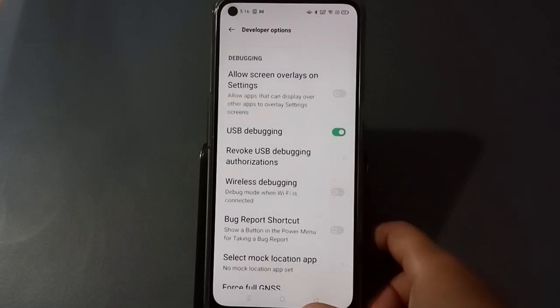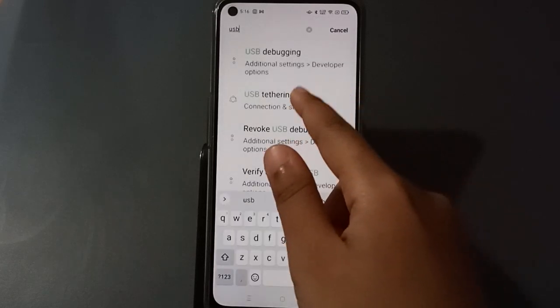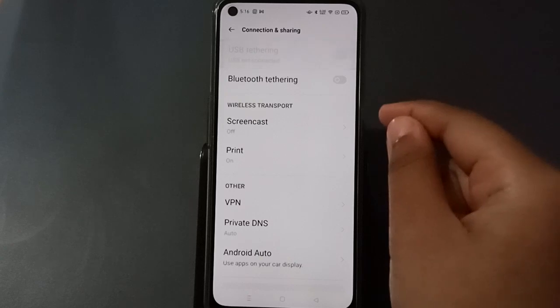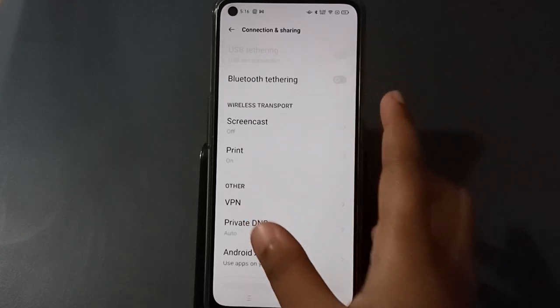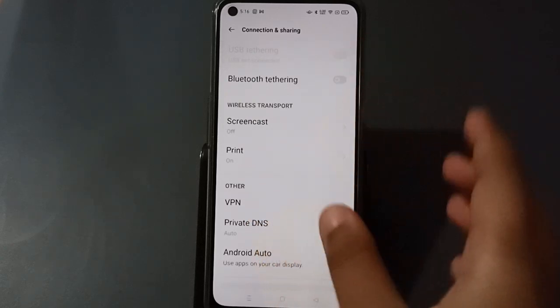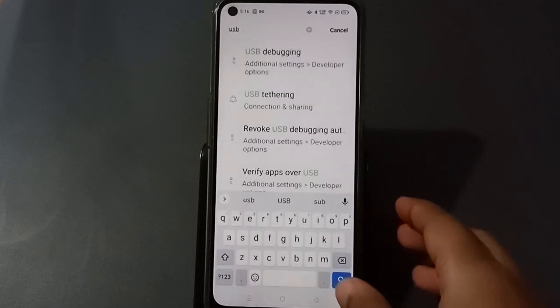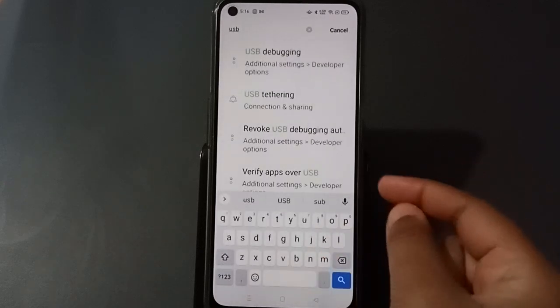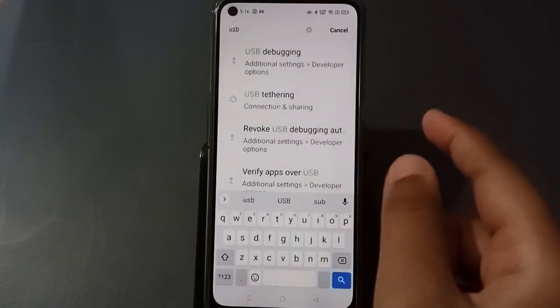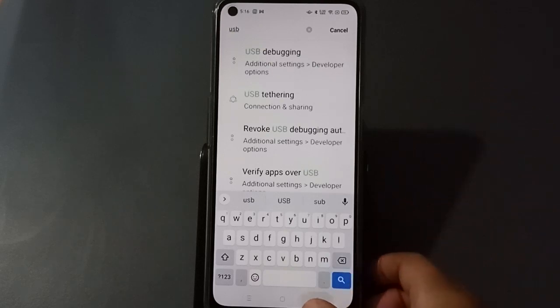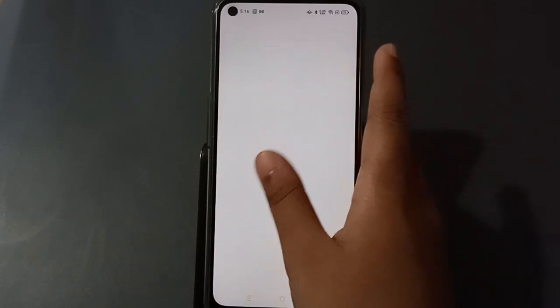Here right now USB debugging has been activated, and if you want to activate this USB tethering, it will be activated when USB is connected. If it isn't connected, then it will not be activated. And if you want to activate USB debugging, you can activate it like this. And if you want to turn it off, you just turn it off.